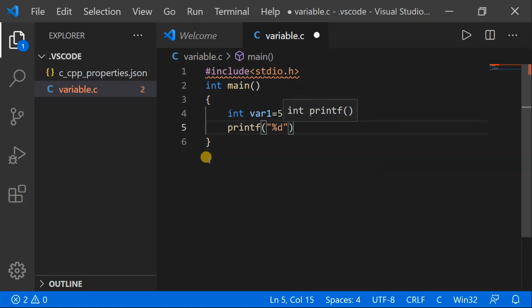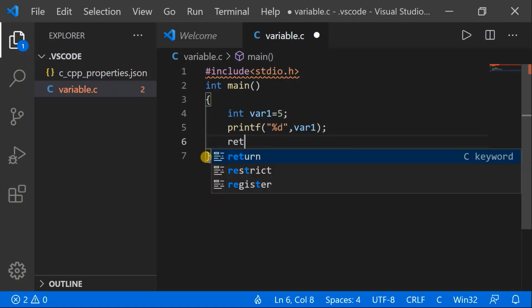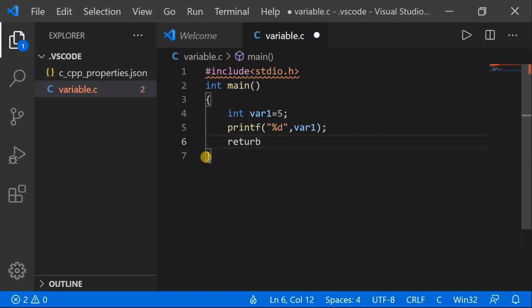So here you only need to understand that for integer type of data you have to write percentage, or if you have, suppose, two variables, you have to put 2%. Okay, and it basically replaces the value of var1 inside the statement. Okay, and here you have to put a comma and the name of the variable. Here the name of the variable is var1, and we have to put a semicolon because it is a statement. After that we have to write return 0. Okay, and it is also a statement, so we have to put a semicolon. So don't forget to put a semicolon after any statement in a C program.